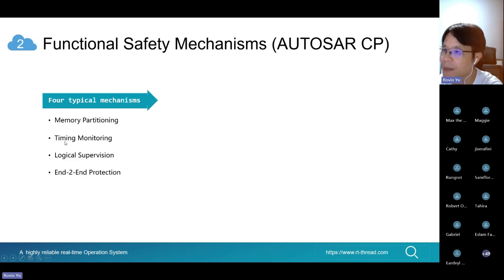The second one is timing monitoring. Time monitoring involves supervision of timing behaviors of software and hardware components to ensure that they operate within predefined time constraints. Time monitoring techniques can include watchdog timers or specialized hardware timers.